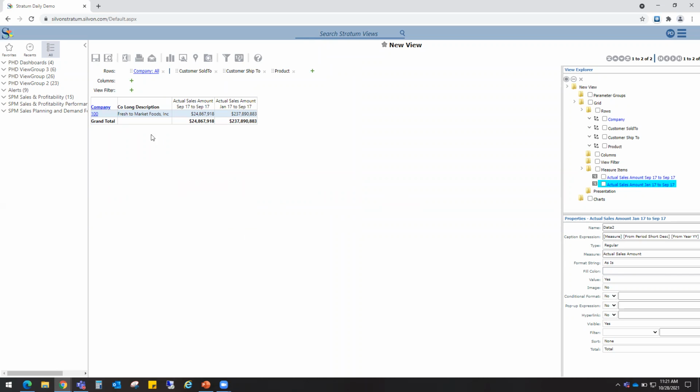There we go. So now here's my view, pretty simple view. I've got current year, current month. We're a little bit behind the times in terms of our time ranges, but current is September of 2017. And then I have a year-to-date figure as well. It's as simple as that. I can now navigate through this particular view.